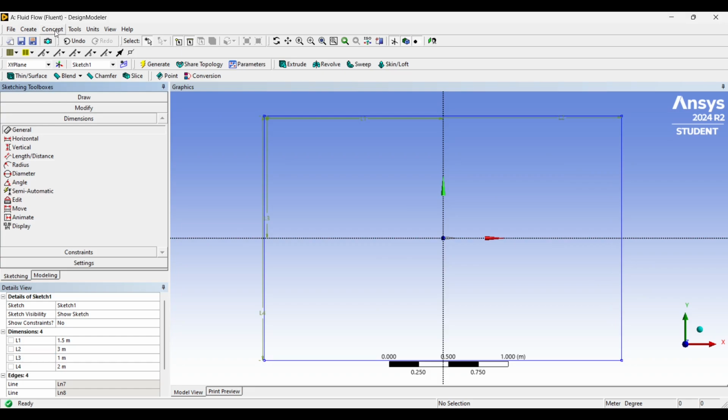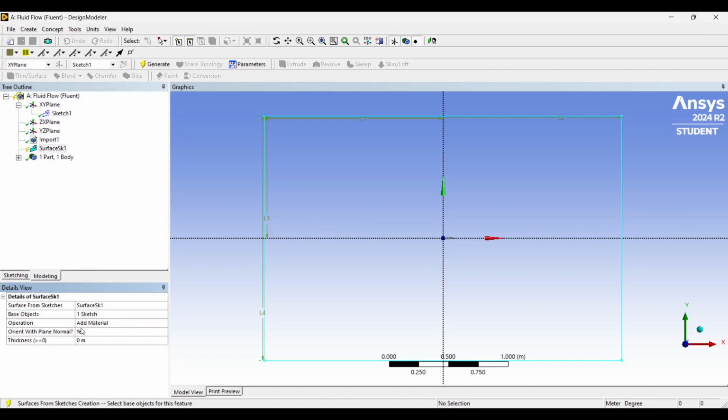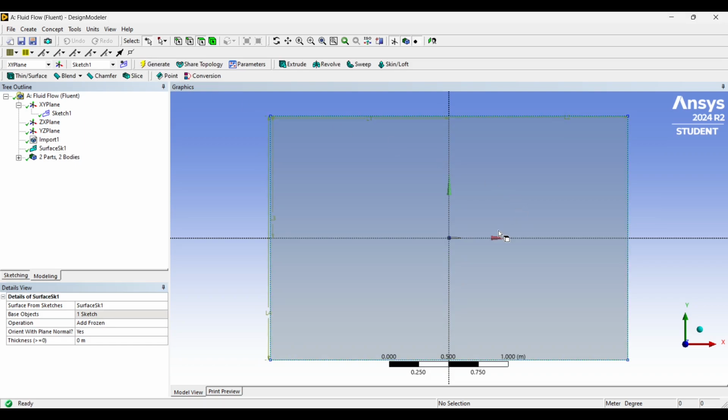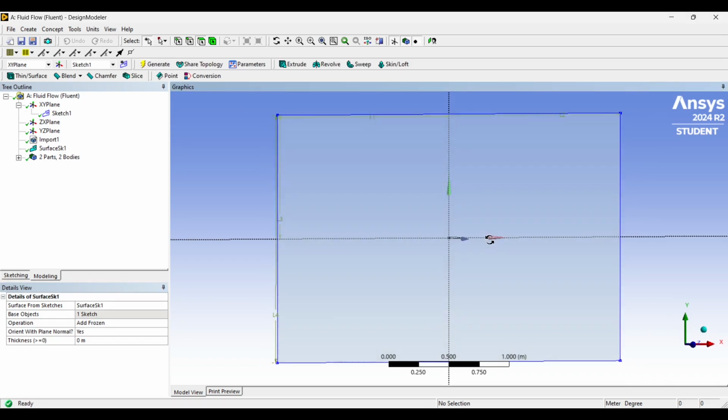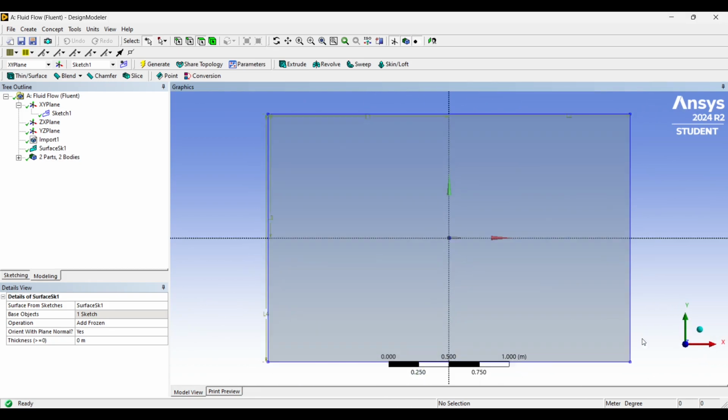From this tab, we're going to go up to Concept, Surface from Sketches. We're going to choose our sketch, add Frozen, and then you're going to hit Generate. So that's going to generate our flow domain. Next thing we're interested in, we're going to create a new sketch on the XY plane.